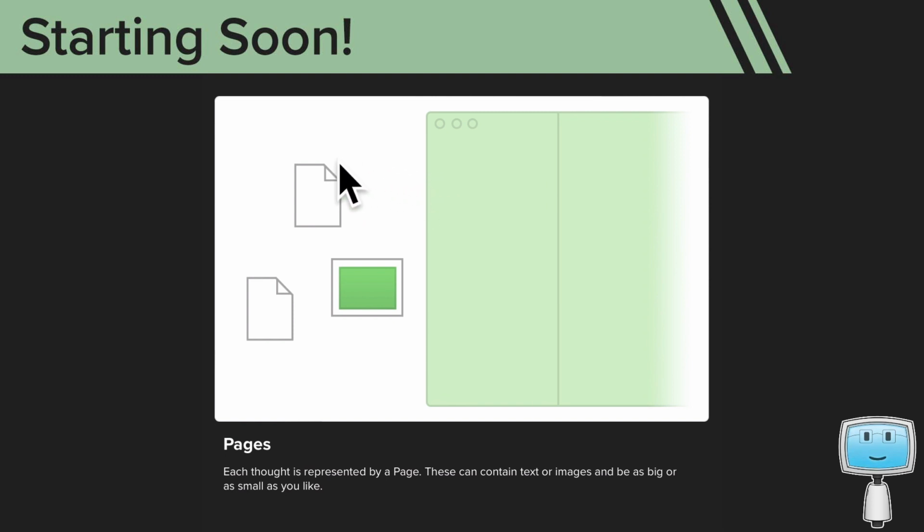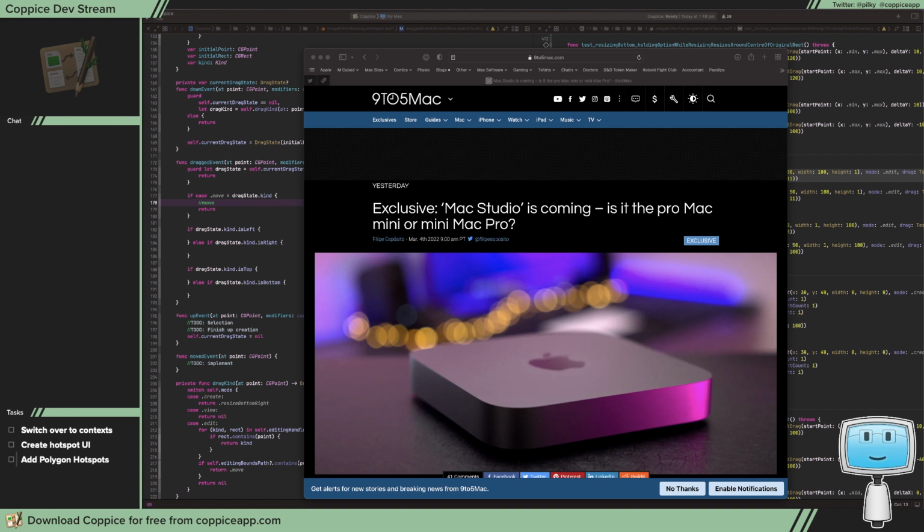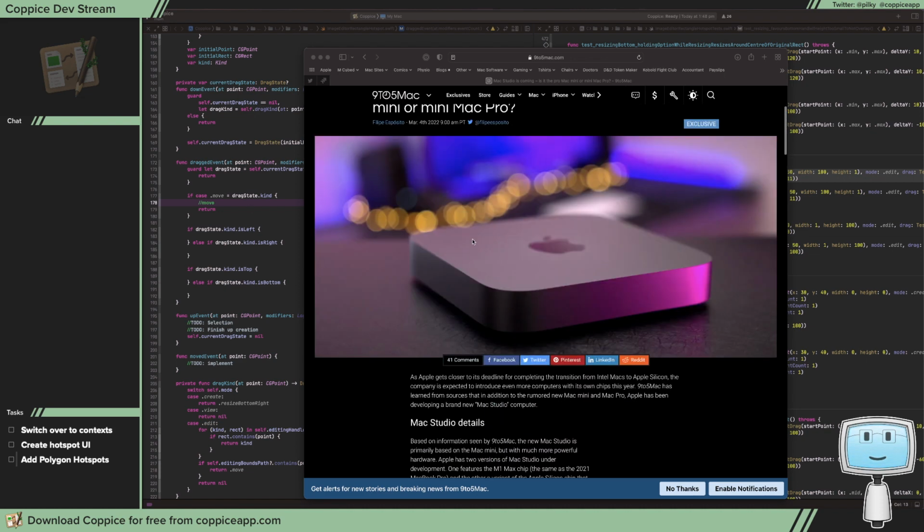But first, I want to show you what I'm currently excited about, because there was a rumor that came out yesterday. A rumor of the Mac Studio. And I'm pretty excited about this. If it is something that's true, this is basically what I'm hoping Apple will release. This so-called small Mac Pro that has been rumored for a long time.